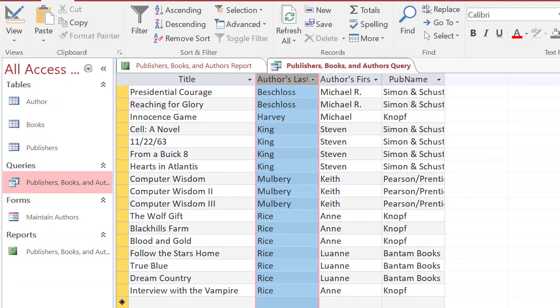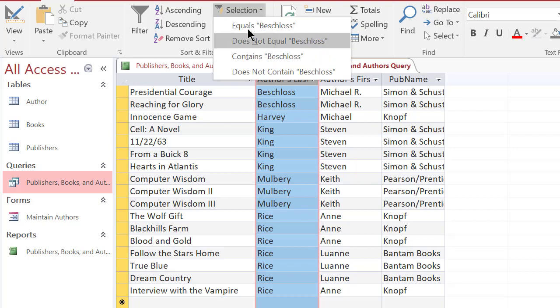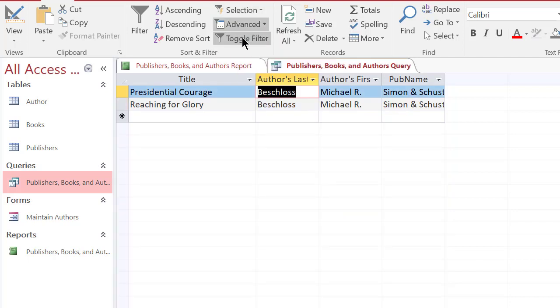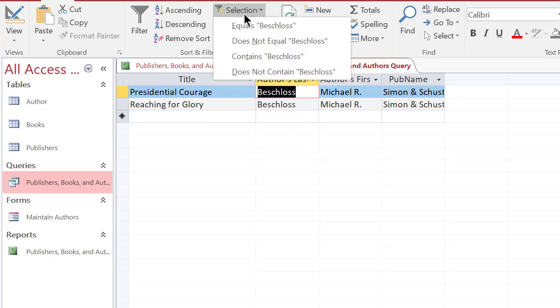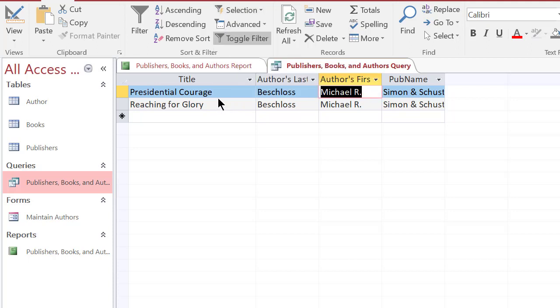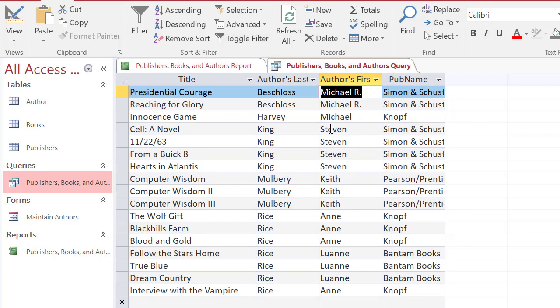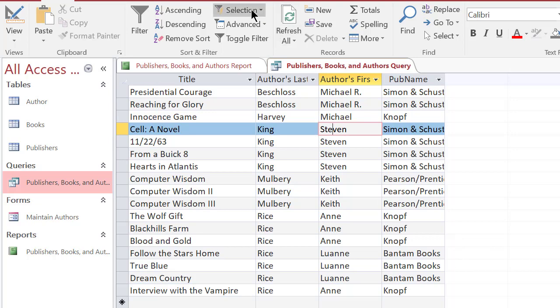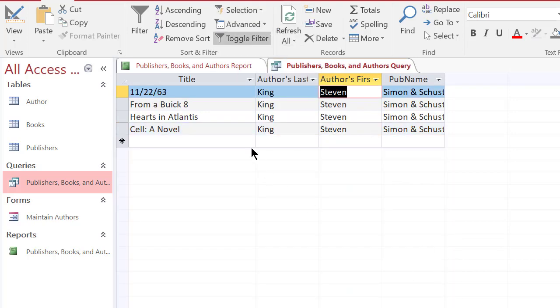Step 8 says use the filter by selection to show only the books by the author whose first name is Stephen. So we go in the sort and filter group. We see that there's a selection option. So we'll click on that. And we want it to be in equals. And what are we looking for? We are looking for, and apparently I got carried away here, so I need to undo this and not have Michael R up here. So I'm going to hit the toggle filter here. That brings everything back, and so we want to select Stephen here. Is what we want. So now we go back to selection equals Stephen. So now we have 4 records listed.